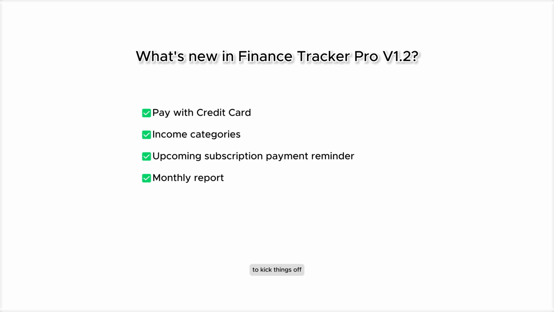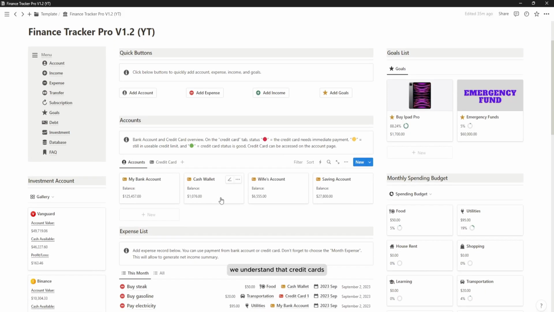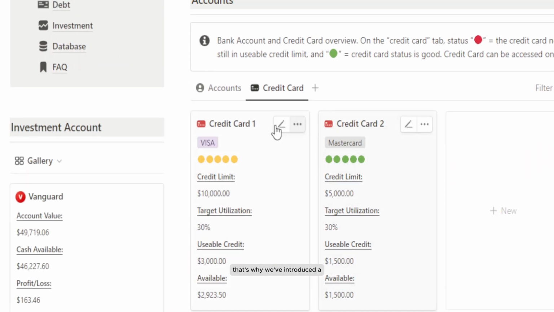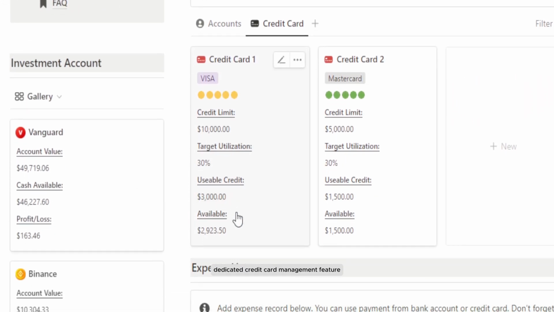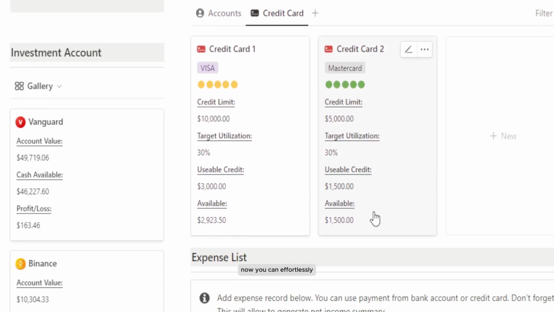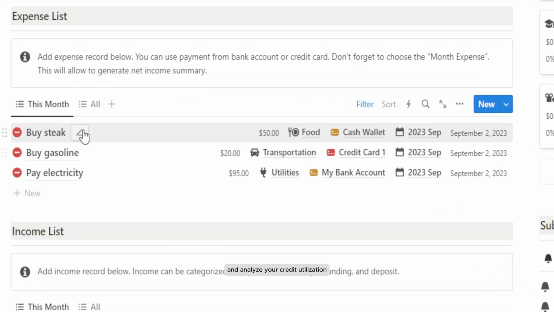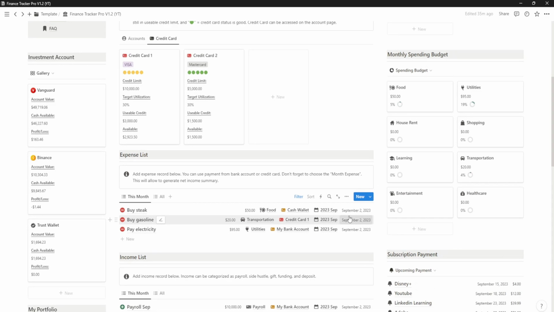To kick things off, let's delve into the remarkable new features that come with Finance Tracker Pro version 1.2. We understand that credit cards play a significant role in modern finances. That's why we've introduced a dedicated credit card management feature. Now, you can effortlessly monitor your credit card transactions, track balances, and analyze your credit utilization.